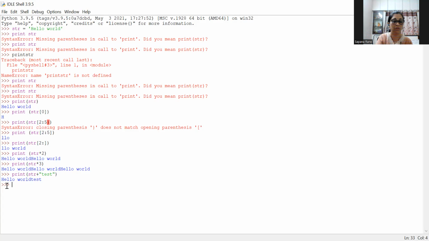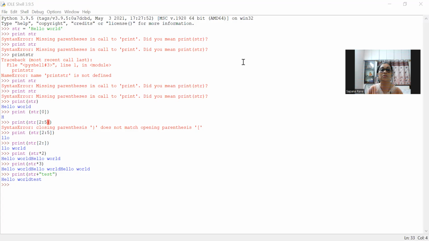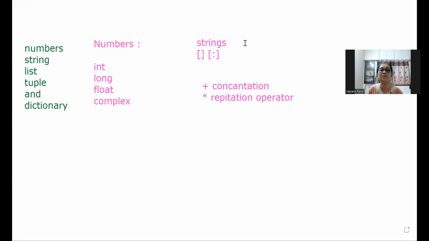Now, let us go to lists. Okay. So once again, let me share you the whiteboard. Let me clear the screen, and we are starting with the new type, and that is list.